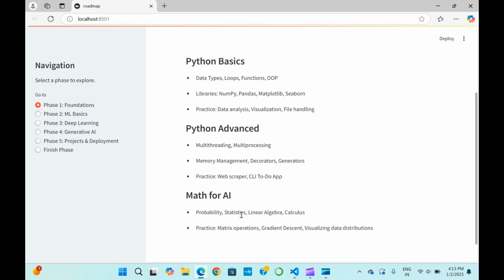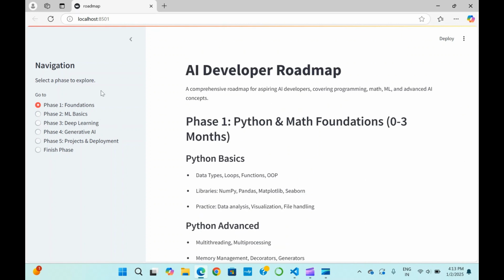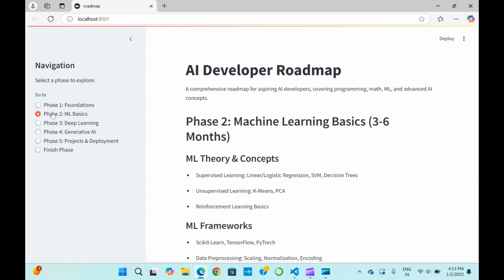So all these technologies are being utilized in order to create these LLM models. So it's very necessary to learn these technologies. And for practice, you can do matrix operations, you can do gradient descent, you can do visualization, visualizing data distribution. Once this phase is completed, then you have to move to phase 2, which is ML basics.